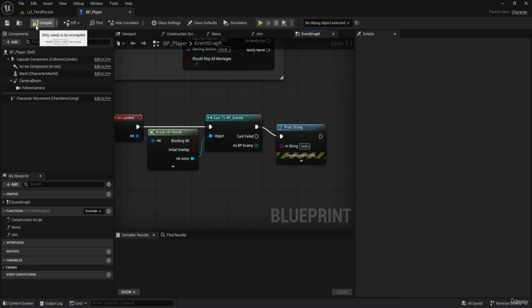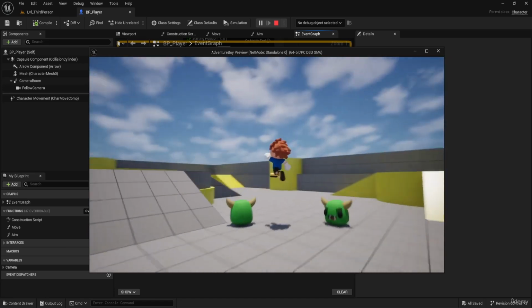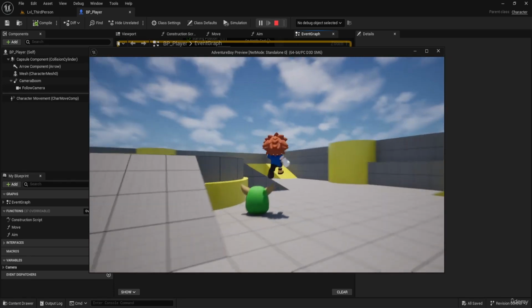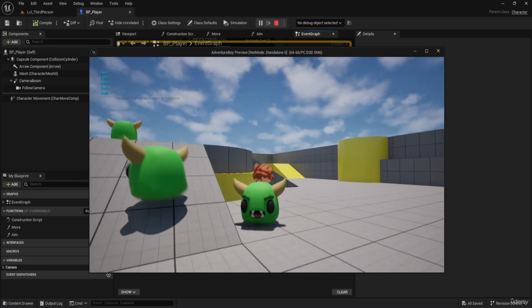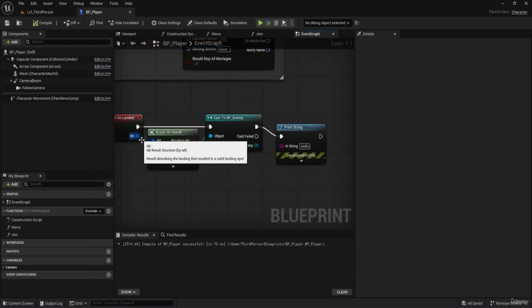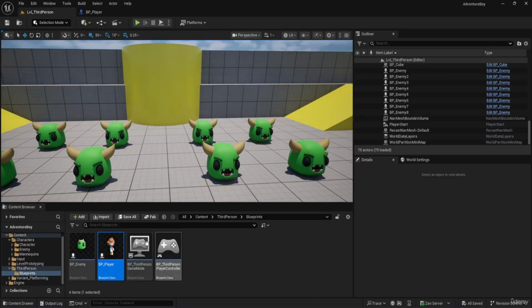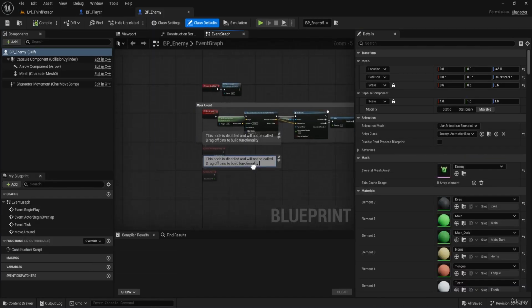So let's press save, compile, and press play. And now when we try to jump on him, we get the hello string in the top left corner. So next, we'll remove this, save and compile, and go back and open the enemy blueprint.